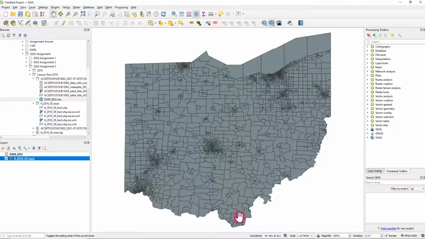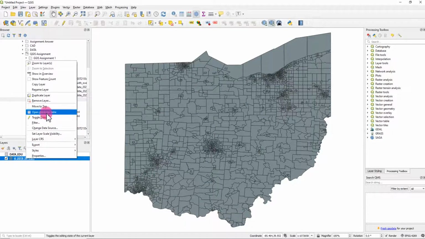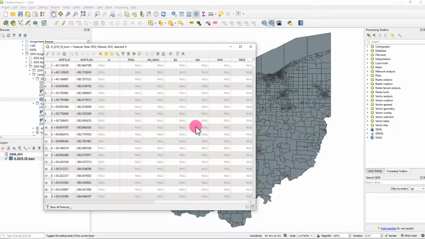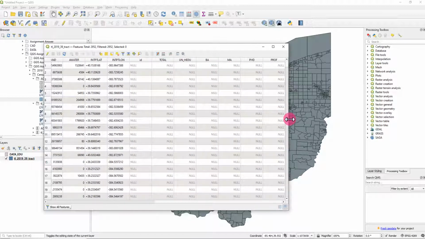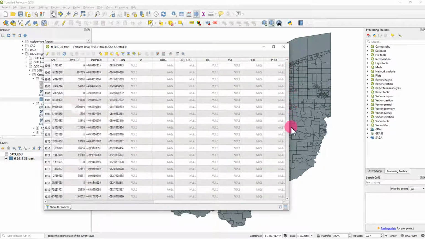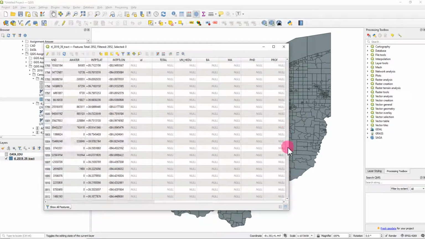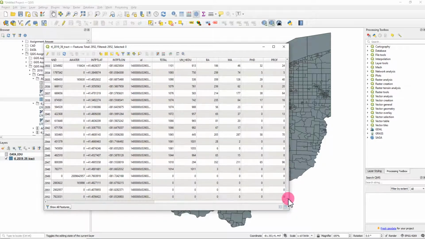Then OK. Then nothing happened here. Right click, go to attribute table. Then we can see the data is here, but the value is null. And you start worrying about this. Then you can see some values here. Why is that? What's happening here? Why is there no value here?